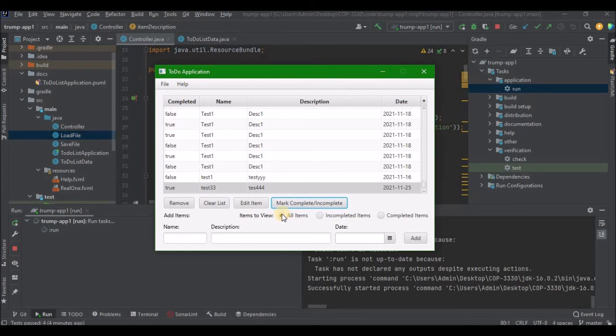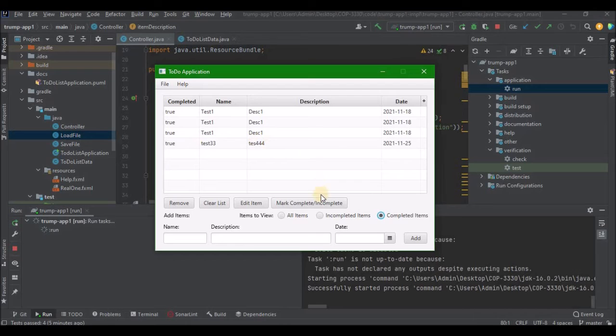Our filter down here, by default, is selected on all items, and I can go ahead and click on incomplete items, and it'll only show every single item with a false statement. Or I can go to completed items, and it'll only show the true ones. But I'll go back to all.